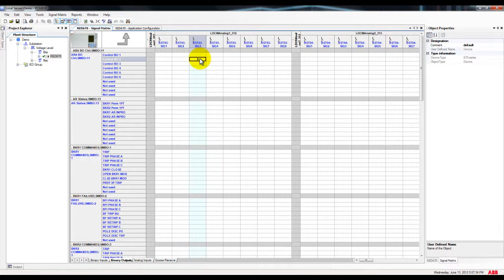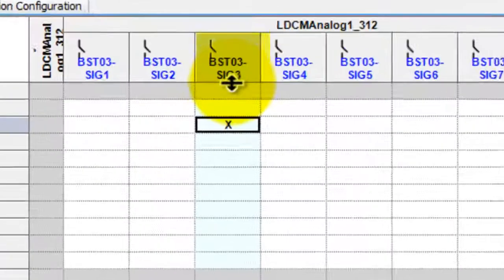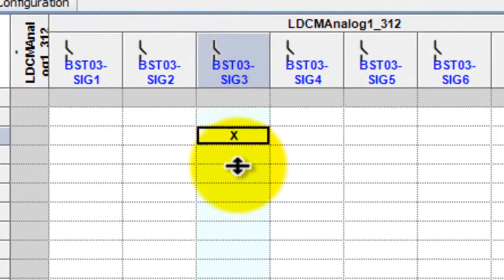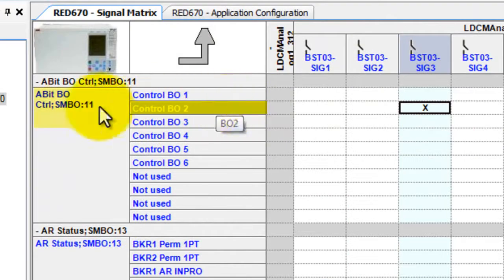When a connection is made for a certain function to a physical binary output, the column of that physical binary output turns to a light blue color, as seen in this example. Now you can observe that this physical binary output is connected to this function of this function block.